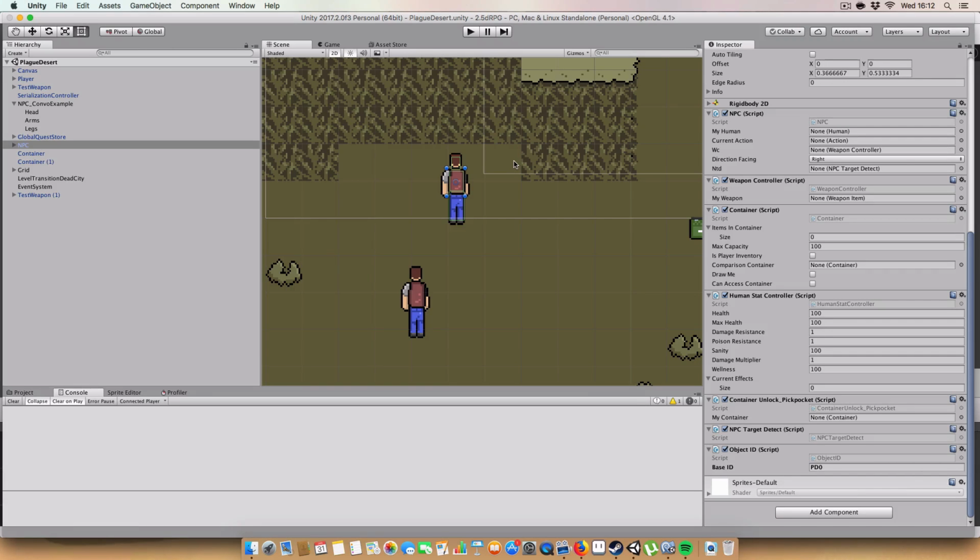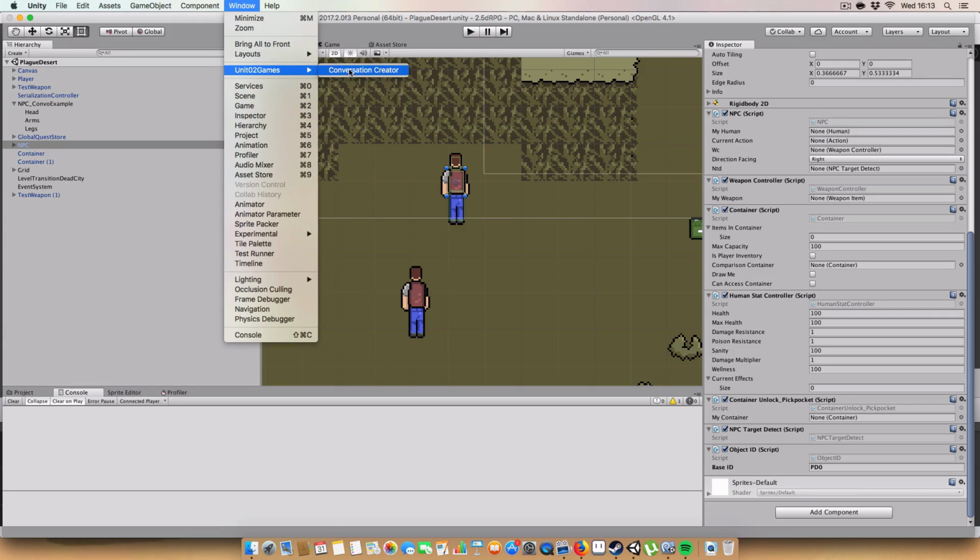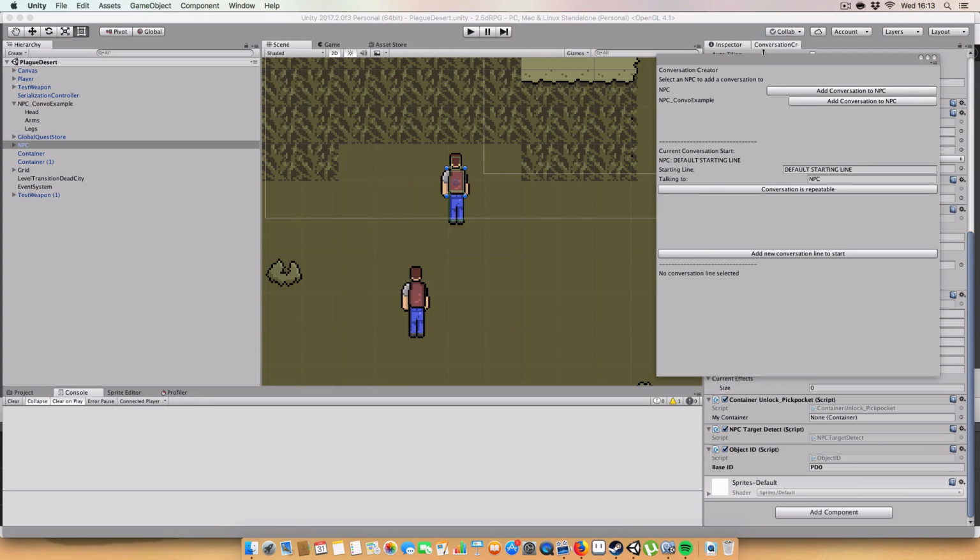Alright, hello, and welcome back to my 2.5D RPG in Unity tutorial. Today, we're going to be looking at a little tool that I've made to speed up the process of adding conversations to NPCs in the game. Because with an RPG, conversations are going to be quite a large part of the game, so any speeding up of that process will save a fair bit of time. So, this is what I've come up with.